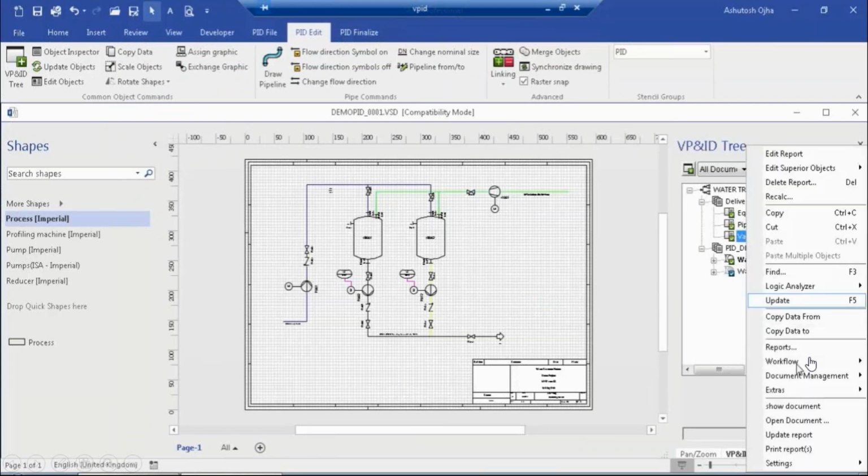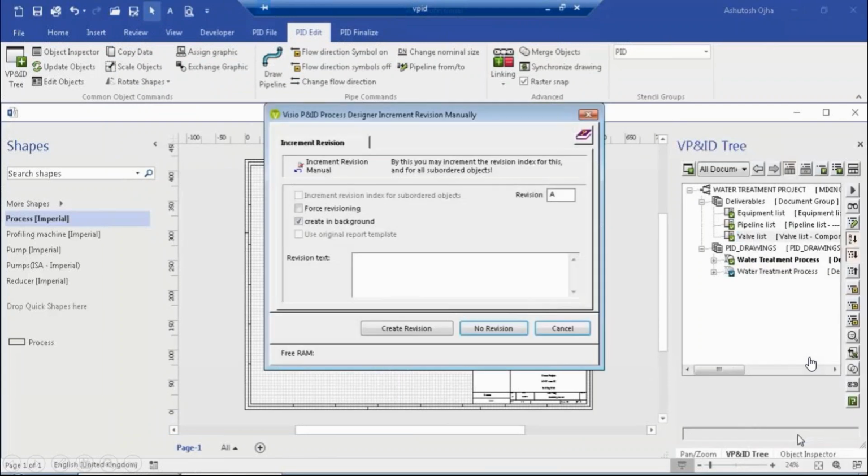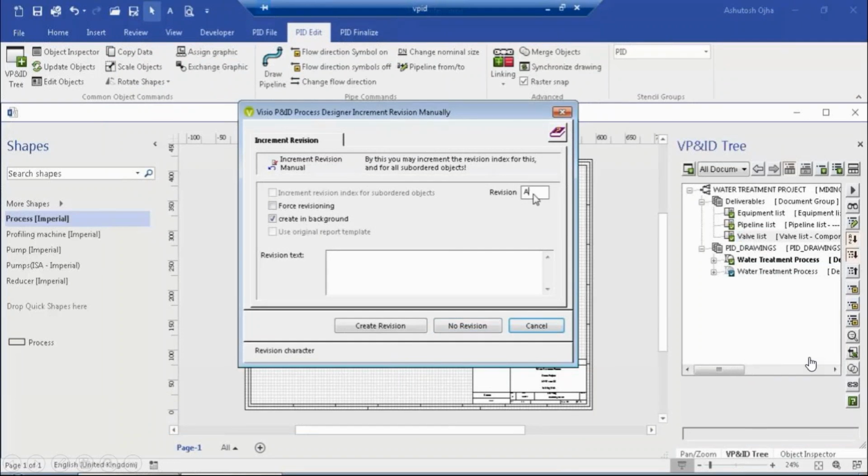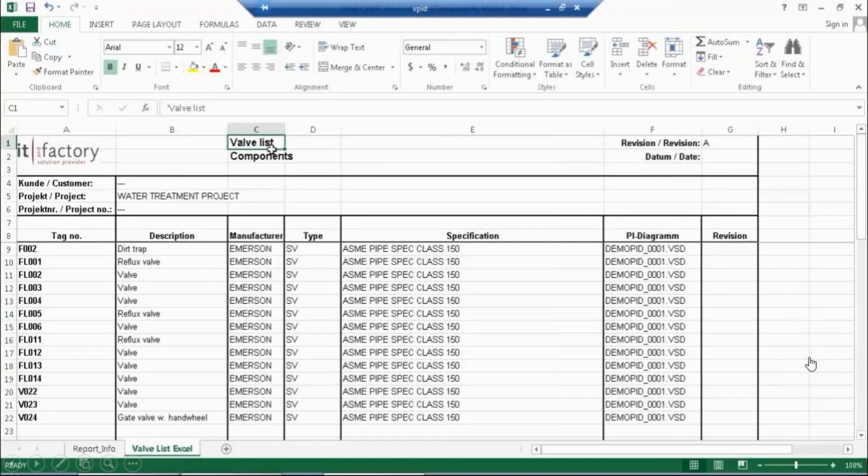Now, once the changes have been done, we don't need to create a new report. We just need to update the existing report, and automatically it will create a revision where we can add the revision comment. It will show the revision number also, such as revision A has been created, and we can provide some text such as manufacturer value updated. And if we create a revision, you can see the valve list has been created with updated manufacturer value and the revision A.